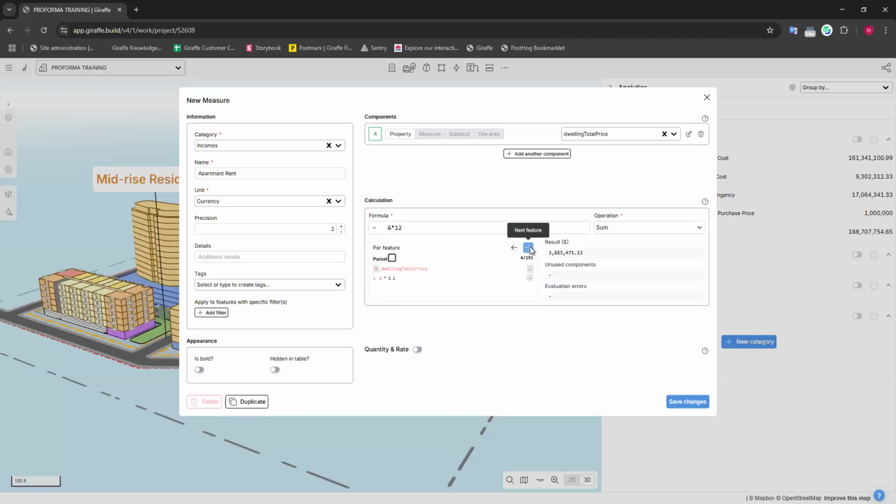So if I flip through here until I find a residence.